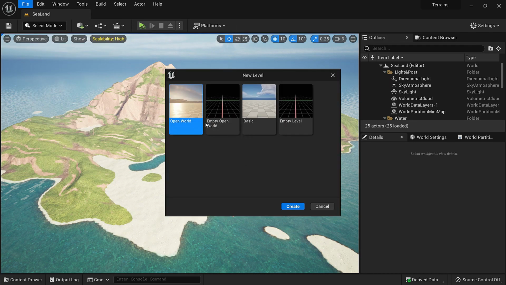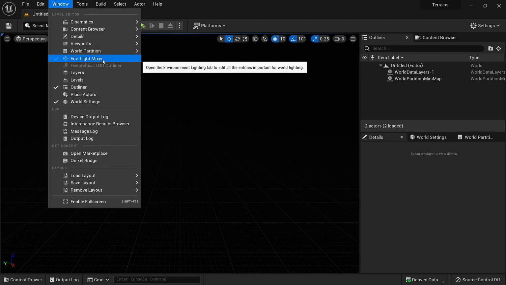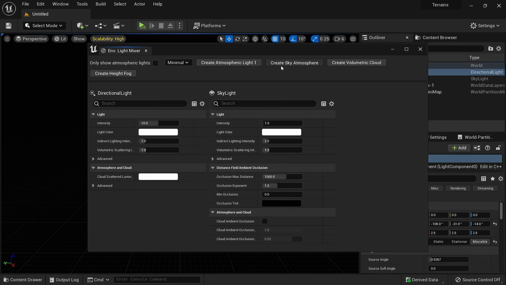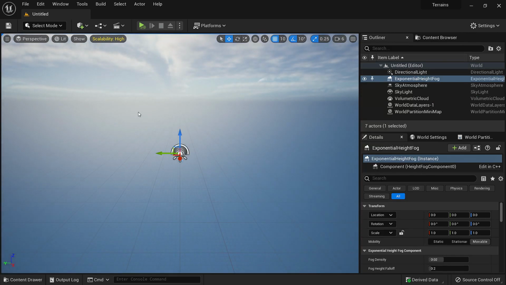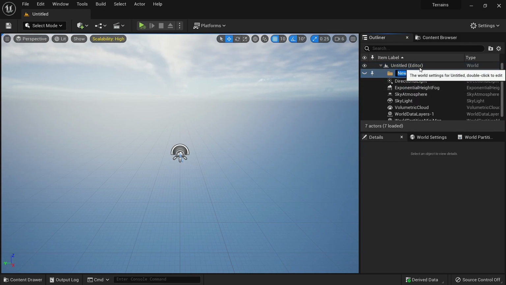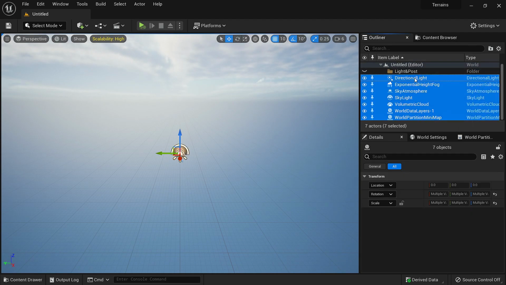We'll go to a new level and click the empty open world and create. Now first let's bring in the lighting and stuff. So for that we'll go to window and click environment light mixer. Now we'll click create skylight, atmosphere light, sky atmosphere, volumetric cloud and height fog. Now here everything is created. So we'll put all of them under one folder. So let's call it light and post and select everything and put it under the folder.